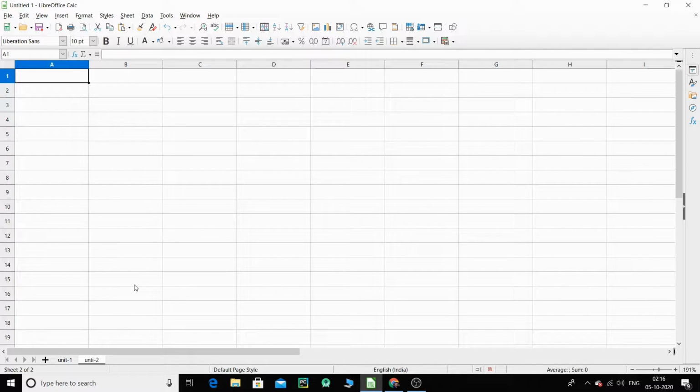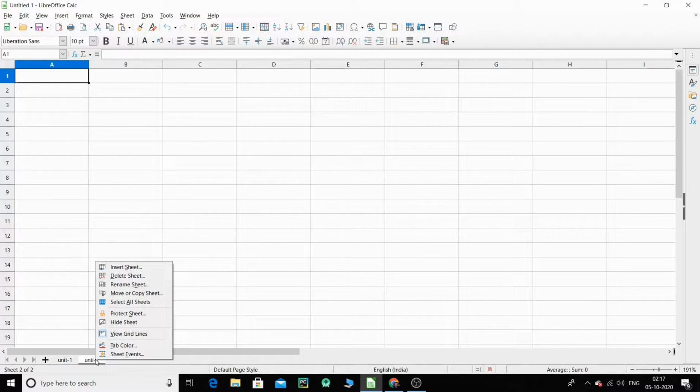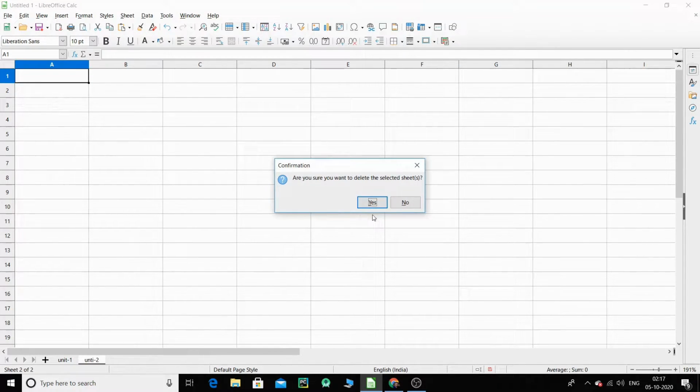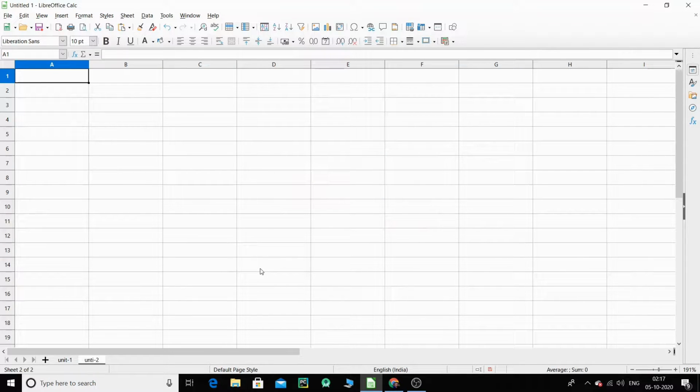And if you want to delete any sheet, you have to give a right click on that particular sheet, the name of the sheet, and then there is an option called delete sheet. Just click on delete sheet, and it is going to ask you whether you really want to delete that sheet or not. If you say yes, it is going to get deleted. Right now I'm just going to close this. So this is how you can delete the sheet. Now, how to link the data from the various sheets, that is what we are going to learn.